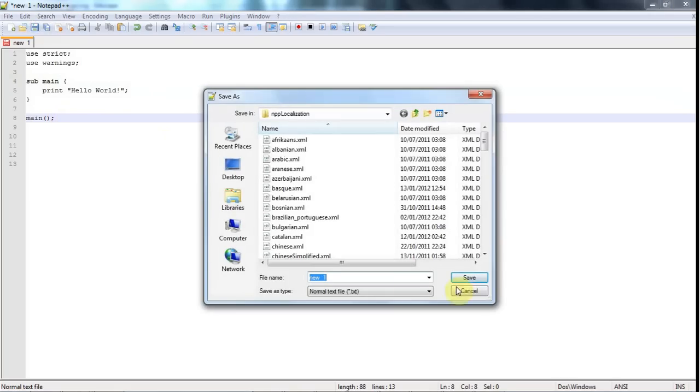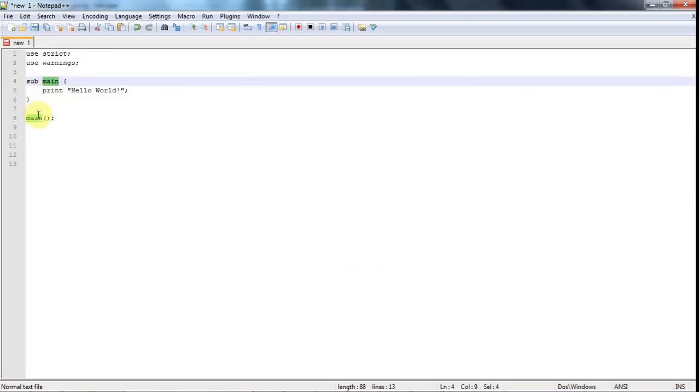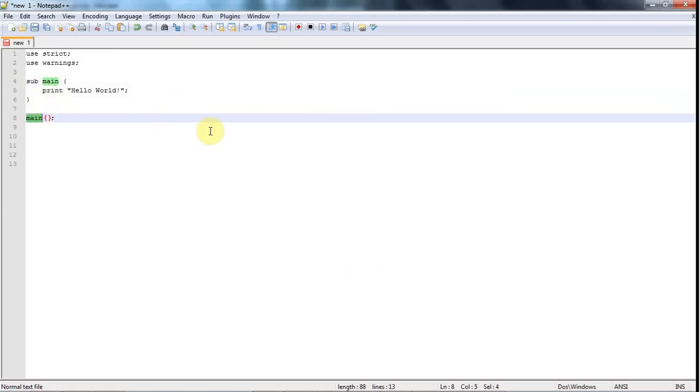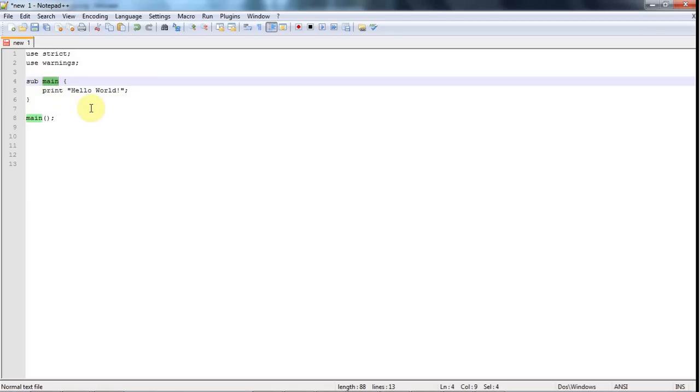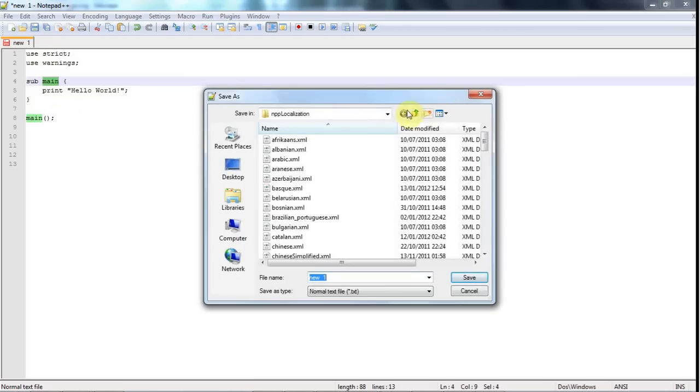Now, the choice of main as a name here is completely arbitrary. I've called it main to underline the fact that this is where the program starts from. It's like a main method in Java or C++, but you could call it absolutely anything you like. It's totally arbitrary. And now I've got that, I'm going to save it.